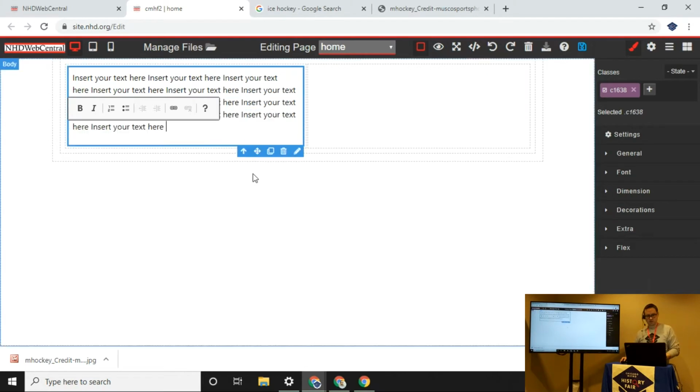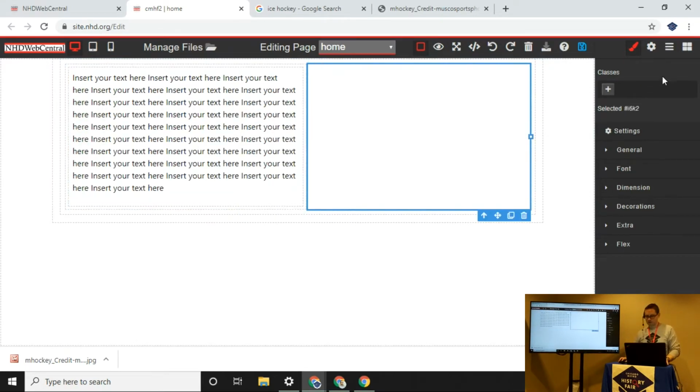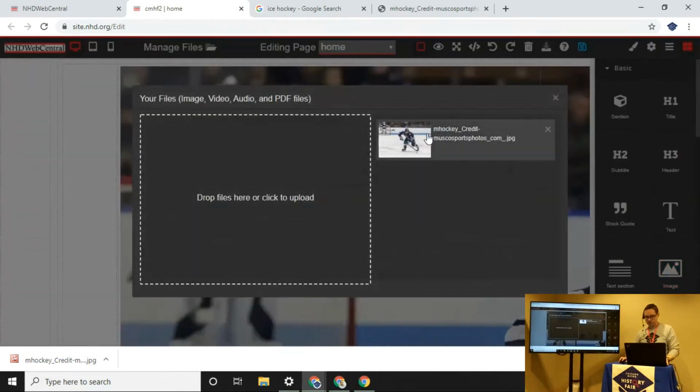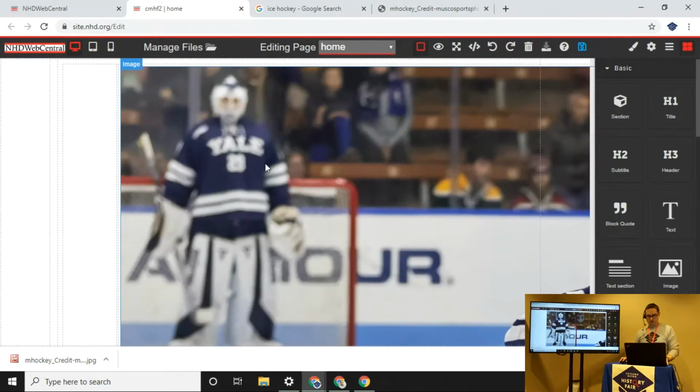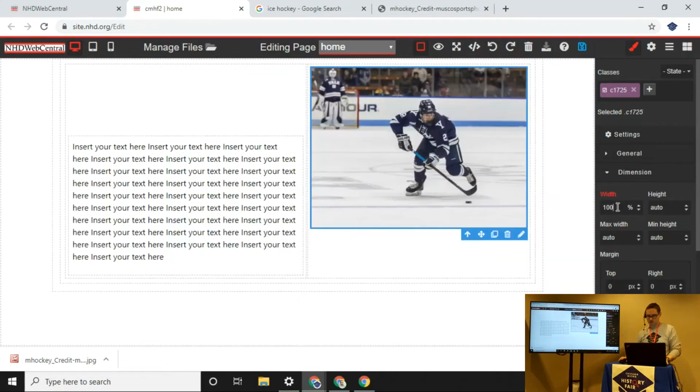Let's add some more text just to fill up some space. And then on the right, I will go into my blocks, drag my image onto the right, and click my hockey player. Again, they are way too big, so I'm going to click that image, go into dimension, and set my width to 100%. That pretty much did what we wanted, so I clicked save.